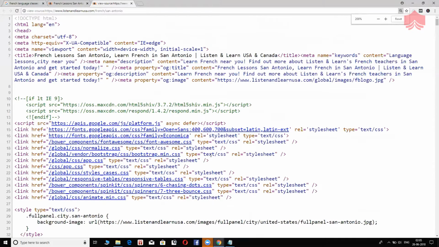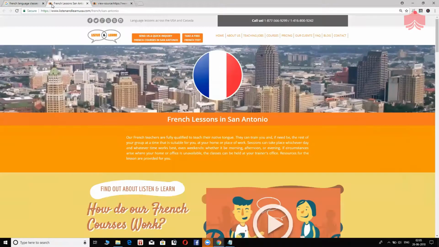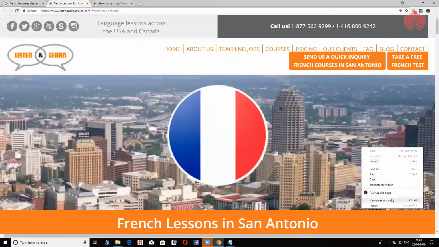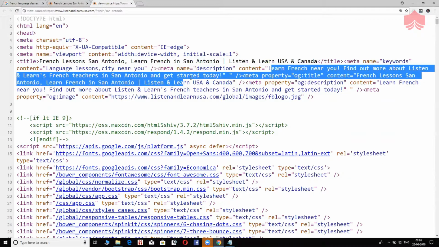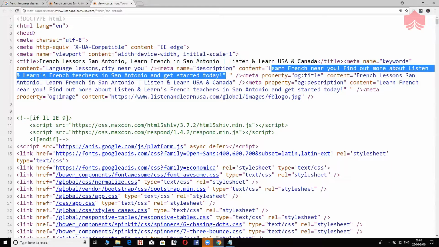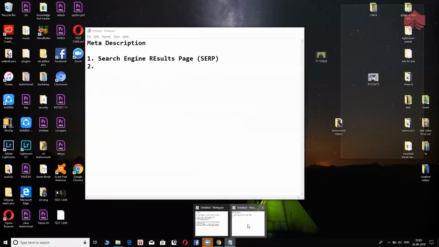I'm going to zoom in a little bit. I just went to the backend by just right clicking. It's not really a backend, sorry. Just right click, go to view page source. It's taking you to the source where you can just get a view of what is happening. Okay, so here, if you notice, there is description right here. This is the one I'm talking about, meta description. The content here is learn French near you. Find out more about Listen and Learn's French teachers in San Antonio and get started today. You see, this is meta description. Ideally, this is what will show up on your Google search results page.